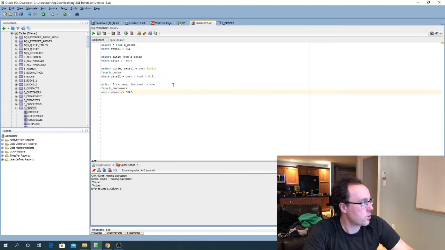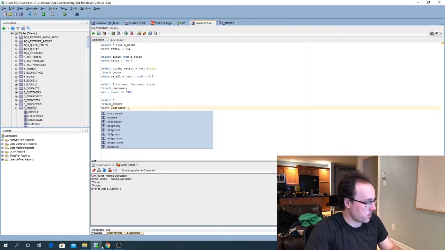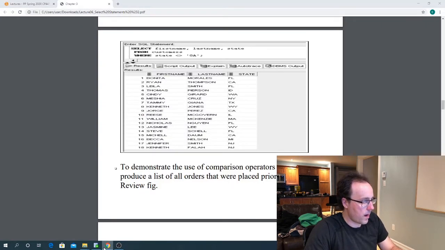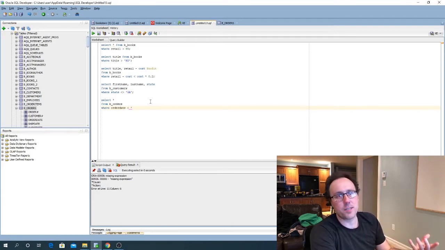Okay, so let's try to do this query. I'm gonna go select star, didn't specify what columns, from B orders, where order date, okay, let me just double check this again, but prior to. Okay, so order date is less than, and now I have to basically just provide an accurate date string, and it'll get converted into a correct date object when this comparison operator is done. And this is basically called an implicit conversion.